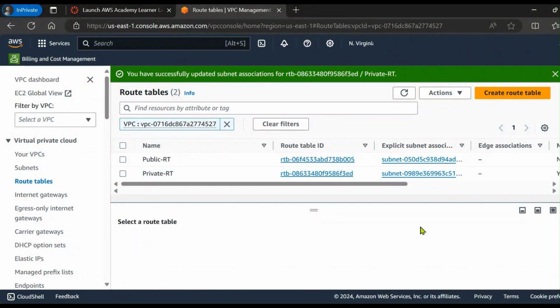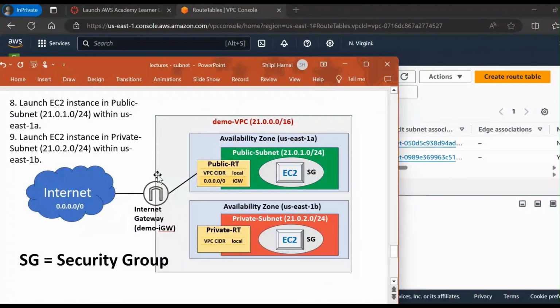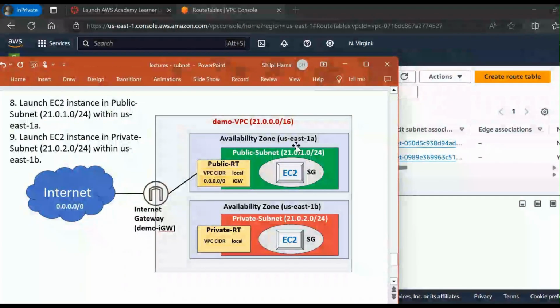Now let's check the next step in the process. The 8th step is to launch the EC2 instance for the public subnet, and the 9th step is to launch EC2 instance in the private subnet. Before moving on to 8th step, let's check this complete setup, as we have created the complete setup with availability zones and the public subnet and the private subnet and the route table. So let's check this complete setup in AWS as well.